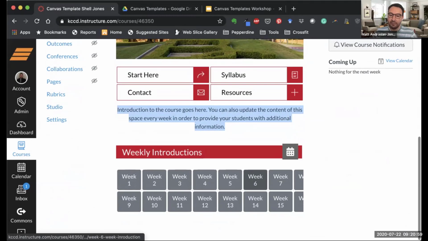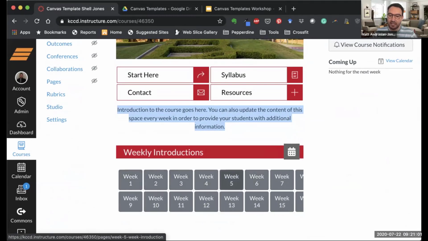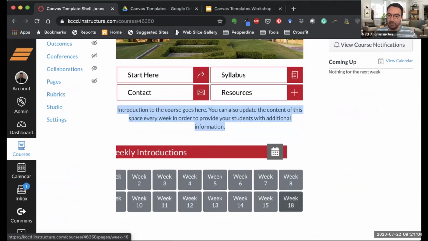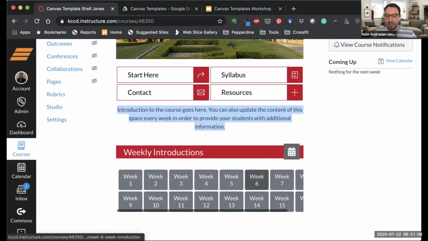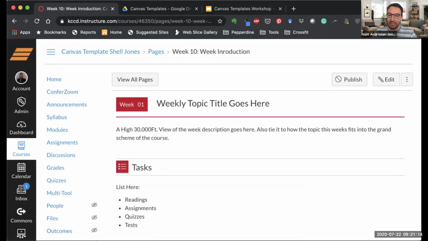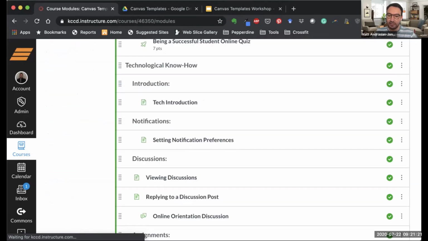Now, when you scroll down the page, you're going to see these buttons that take you to all 16 weeks. I put week 18 because in a previous training, I was trying to show a point. But if the student wanted to come to week 10, they would simply click week 10, and it's going to take them to the week 10 introduction page that's housed within the week 10 module. So let me show you what that module looks like.